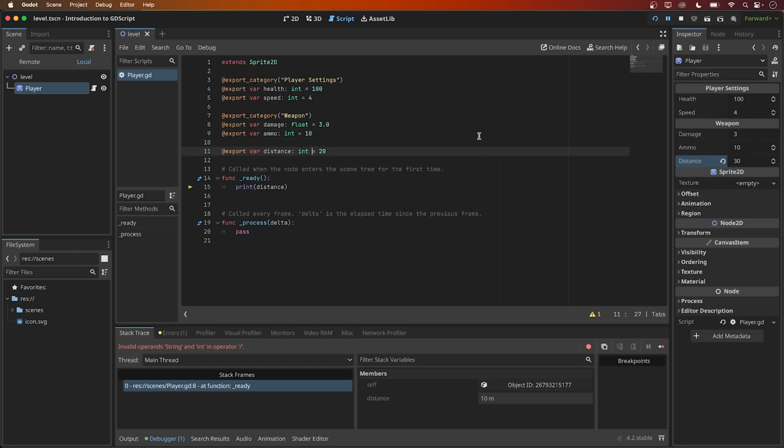Let's finally have a look at 3 important methods to keep track of. First, you have the ready method. And feel free to correct me if I'm wrong, but from what I've gathered, this is the equivalent of the start method in Unity. As you can see here in the comment, the ready method is called when the node enters the scene tree for the first time.